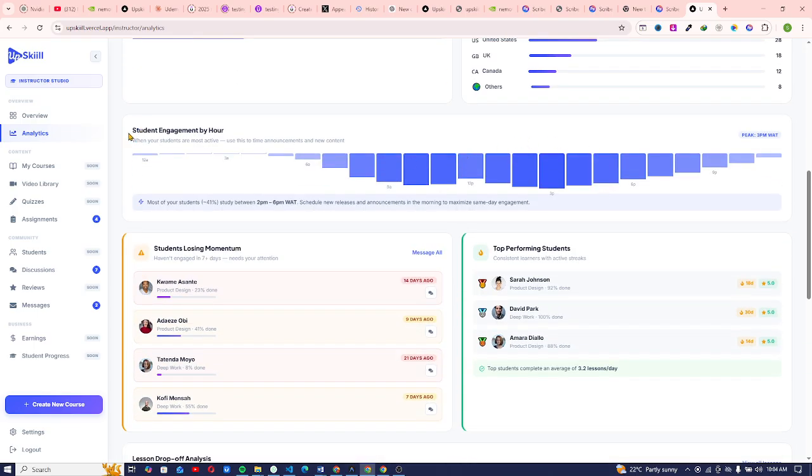Then we have this next section, student engagement by hour. This is a chart that shows the times when students mostly watch the instructor's videos. We know students are very flexible. They have different programs and different time schemes, but I believe there's an average time when the majority of students are active, depending on their country. So this shows when your students are most active, which is the best time for an instructor to launch an announcement. There are announcements here.